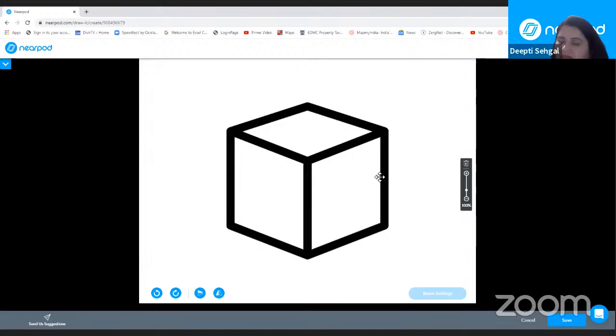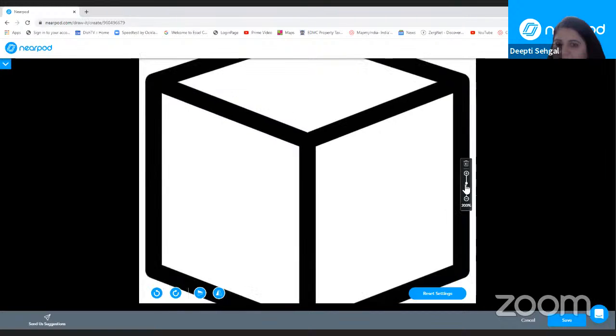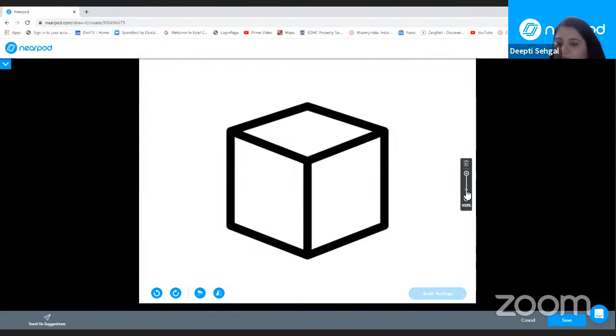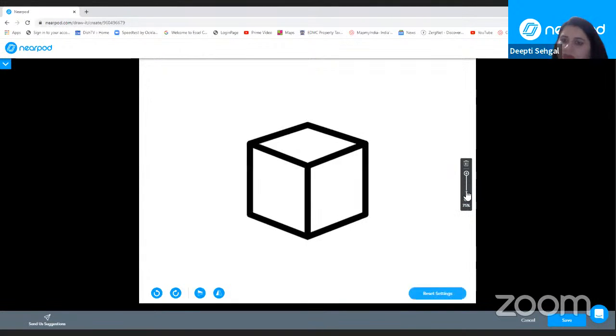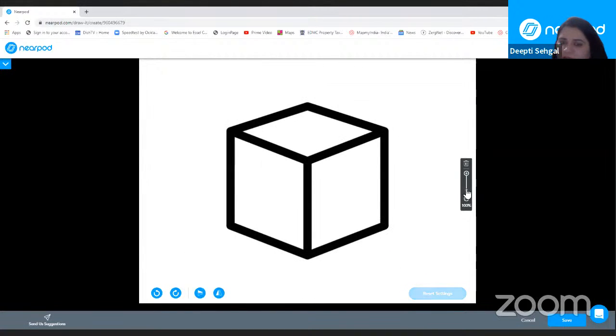If you are fine with your image, you can increase the size of the image by dragging it up and down. So if I want to increase the size of the cube, you can see I'm dragging it up, it is getting increased. If I'm coming down, or I want to subtract the size, I can minimize it by dragging it below, down, sorry. So I can drag the size of my cube as per my need. Okay.